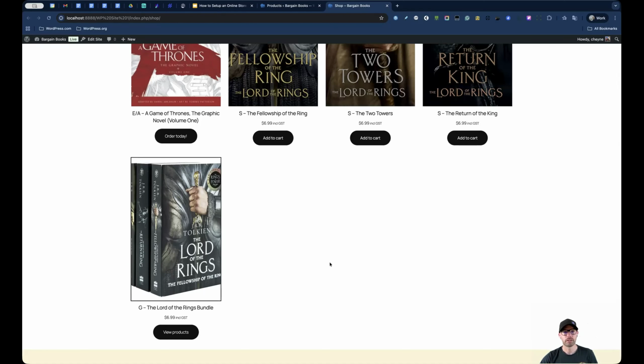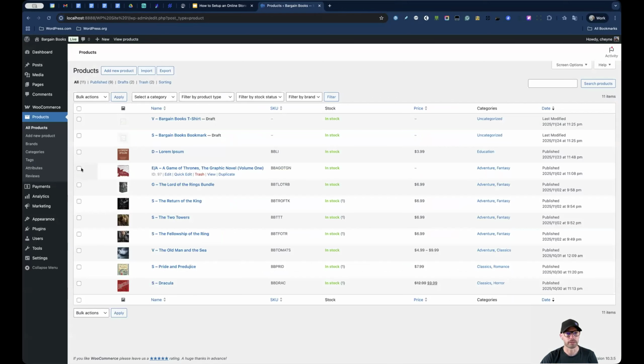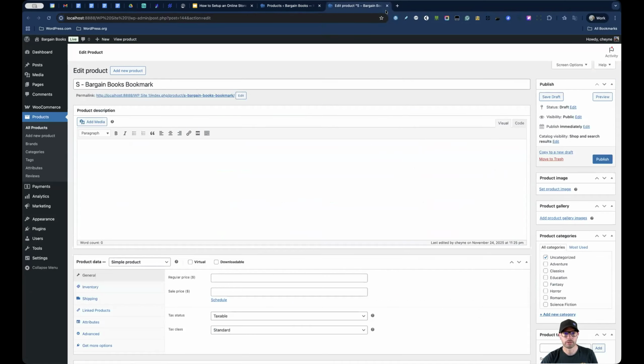So we've seen how products look on the front end, but I wanted to show how they look when we actually make one. So I've got a draft here of a variable product and a simple product. So we'll start with the simple product. We're going to sell a bookmark that is branded to match my site.